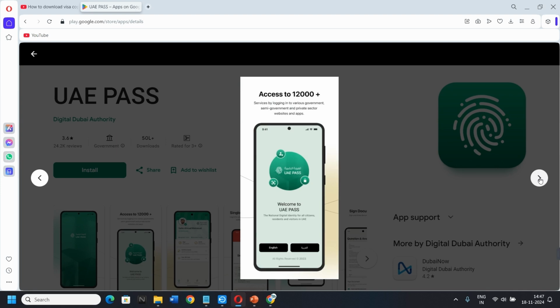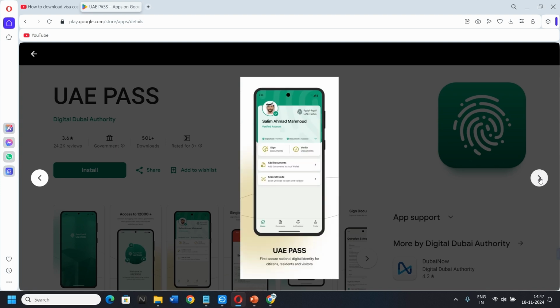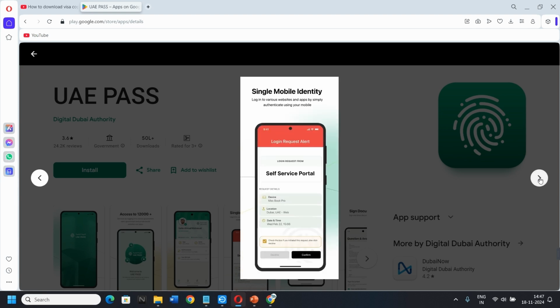Second, create a UAE Pass account. Open the UAE Pass app and follow the on-screen instructions to create an account. You will typically need to provide your Emirates ID number and other personal information. Third, verify your identity. You may need to verify your identity through a facial scan or other verification methods.